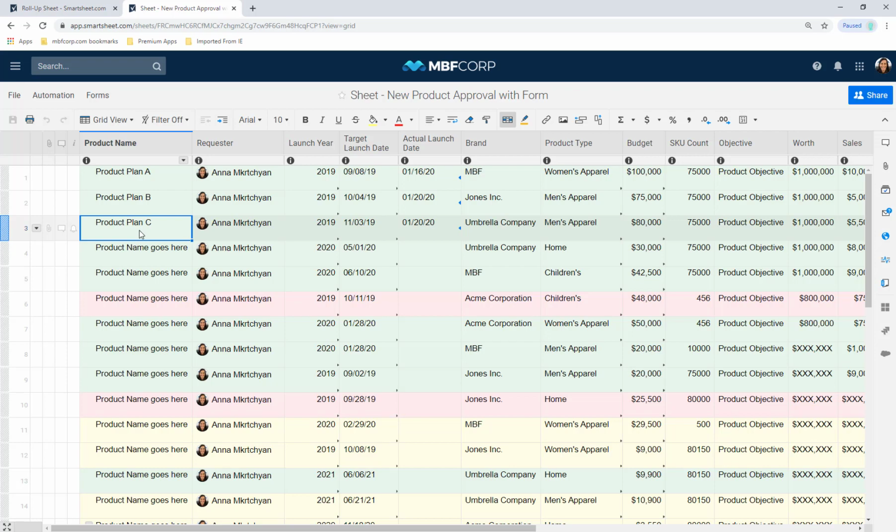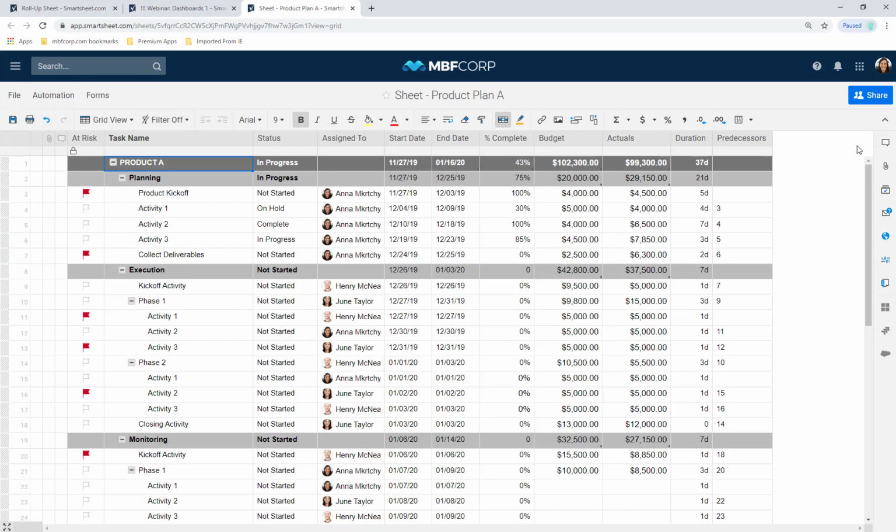But what I want to focus on is really the details that are going to be living in a product sheet. In my product plan sheets, I've created a structure where I'm tracking some really common information. This is going to be applicable across project management, product management, really a lot of different use cases.